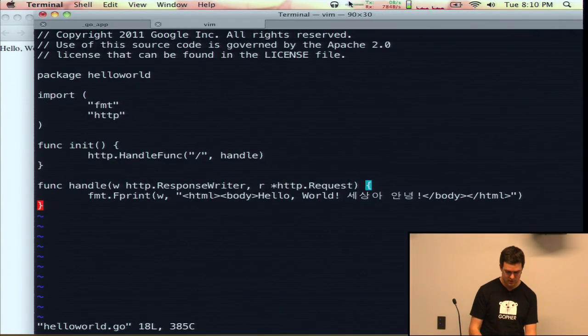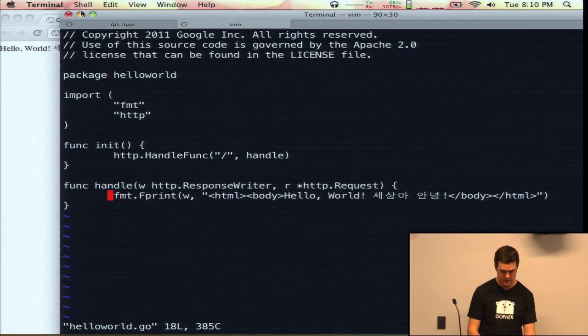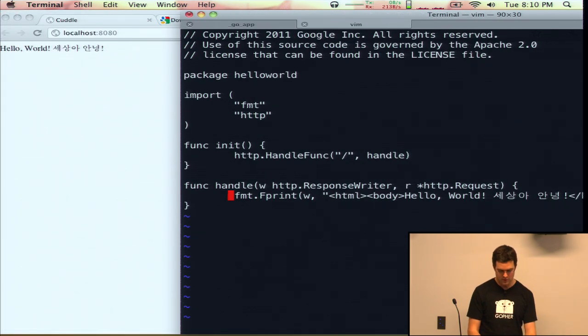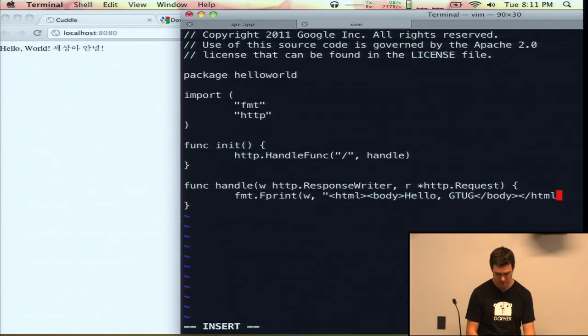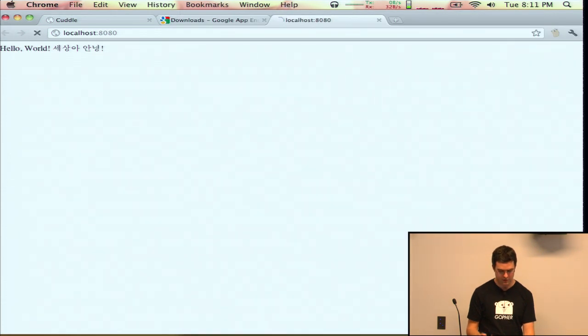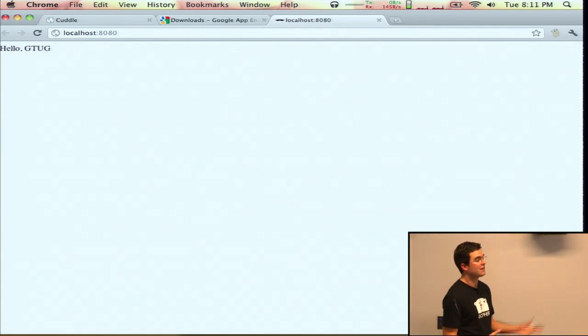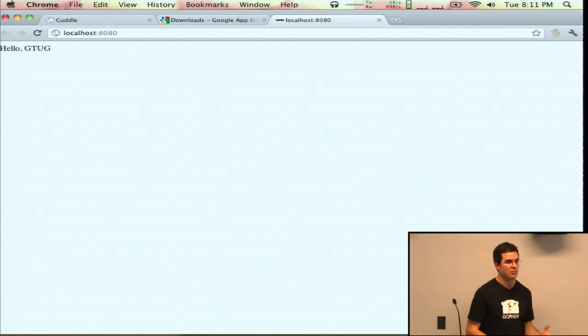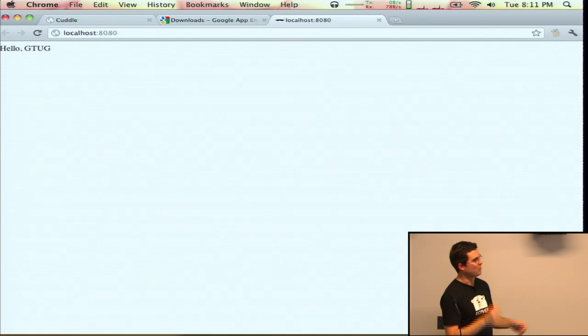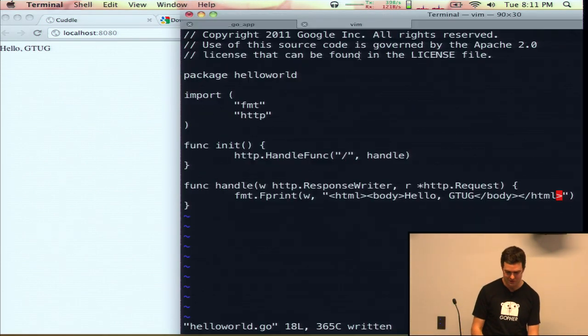If I change the code in here, the dev app server will notice and will rebuild the code accordingly. So if I change this to say hello gtug like that and then refresh, it rebuilds and re-executes it and serves the page. So that gives you an idea of how quickly Go builds as well. So you get that very same feeling that you get developing web apps in a scripting language in Go for AppEngine, because we have this automagical recompilation system, which is just a really nice way of writing Go code.